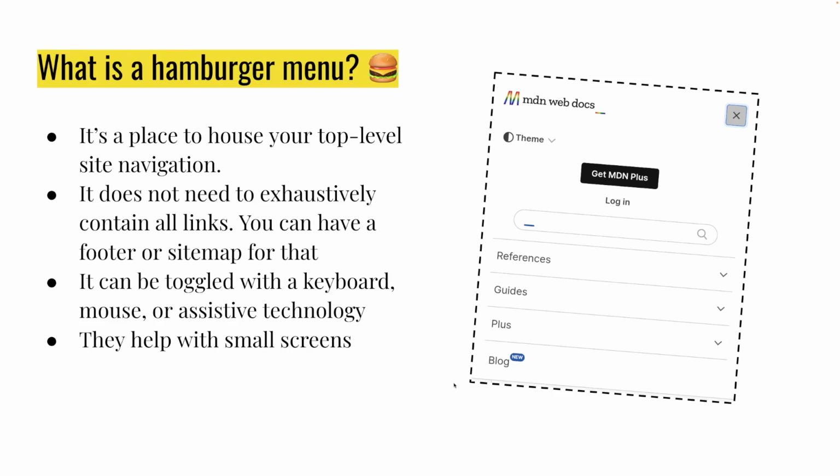What is a hamburger menu? It's a place to house your top-level site navigation, much like this Mozilla example. It does not need to exhaustively contain all links on your website. That's why you have a footer or a sitemap, because a top-level nav or a hamburger nav is supposed to get you to the important parts or the common parts first. That's highly dependent on the content of your site and the information architecture you've devised. So content plays a significant role in the creation of menus.